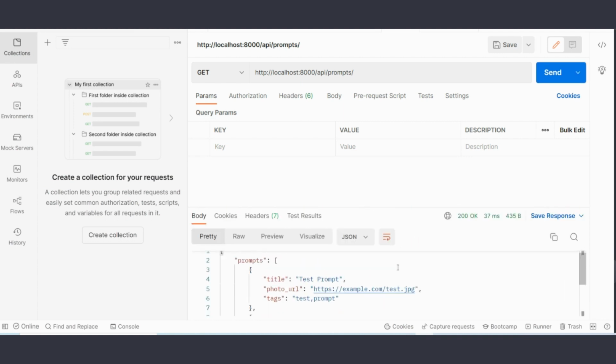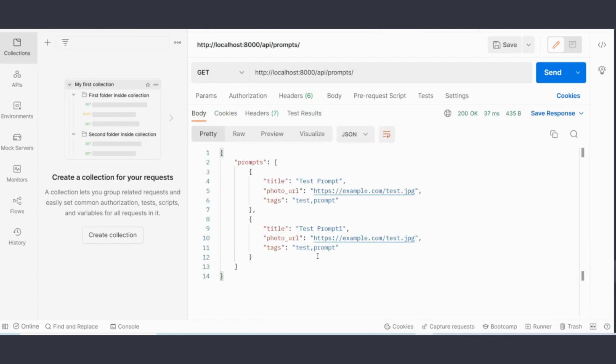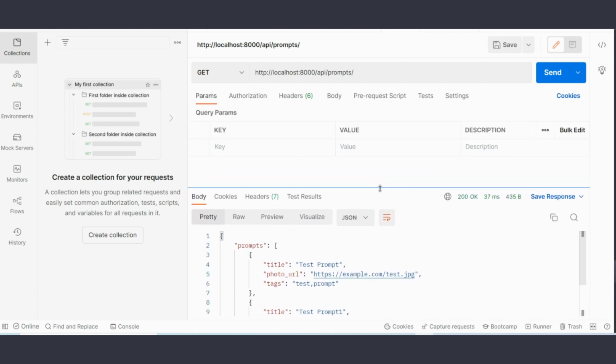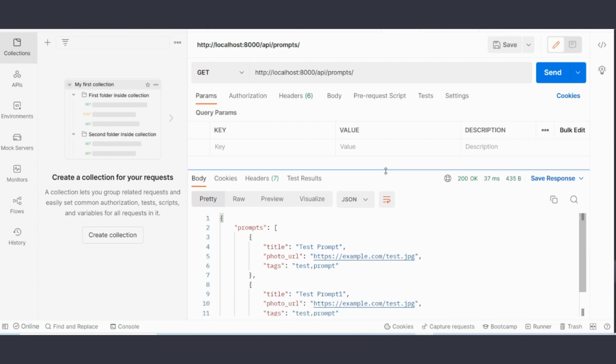Send. Right, so we have these two prompts that we have. So this was it. I've done nothing fancy. It's just a call that we wanted to make.